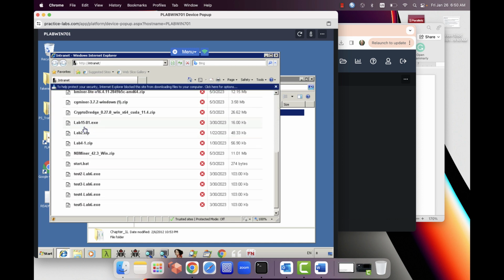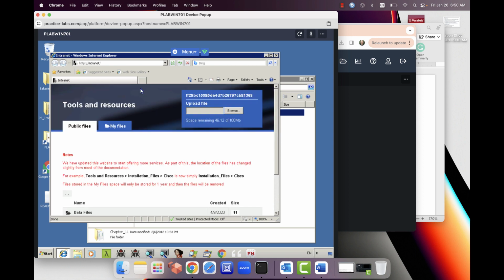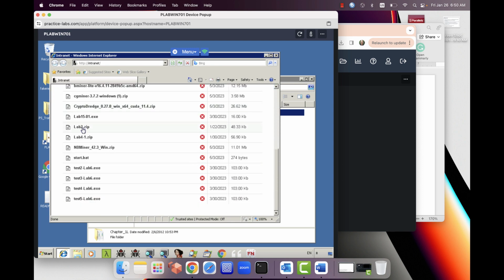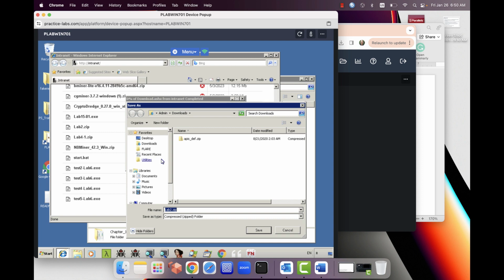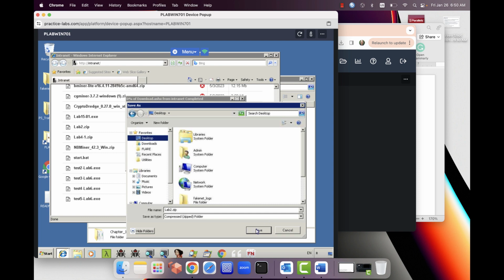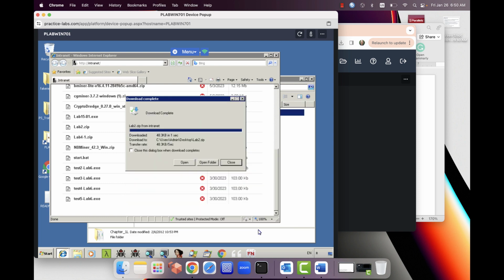You download this file. Oops. Download file. Apparently I'll have to do it again. Okay. Save. And I'm going to save it in the desktop. This is just my personal preference. Okay, basically you can download it to anywhere.